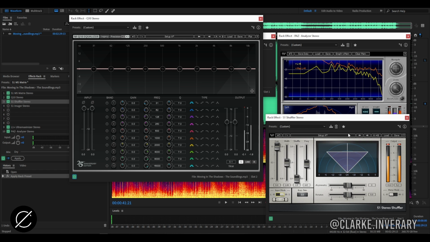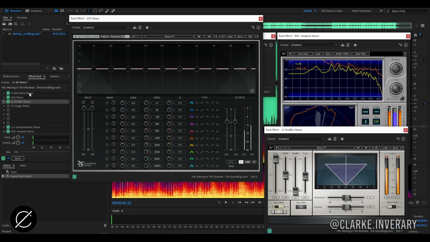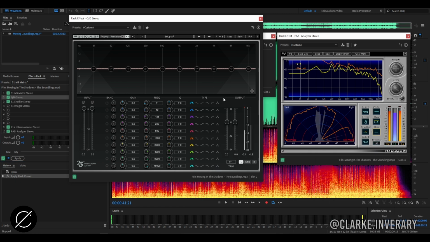So what you can do with the Q10, right, is that this is being processed. This is the separator, right? The matrix is the separator, and that's going into the Q10. The Q10 is acting as a way to control each one of the mids and the sides separately.